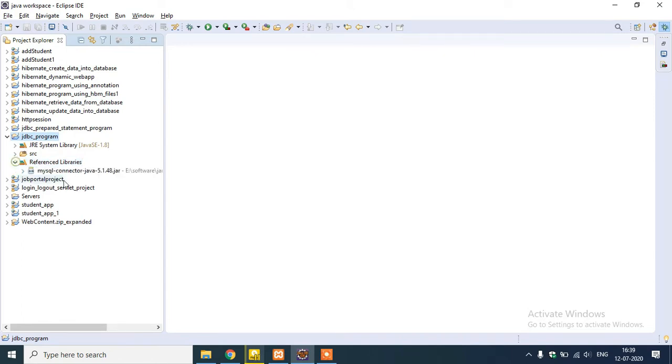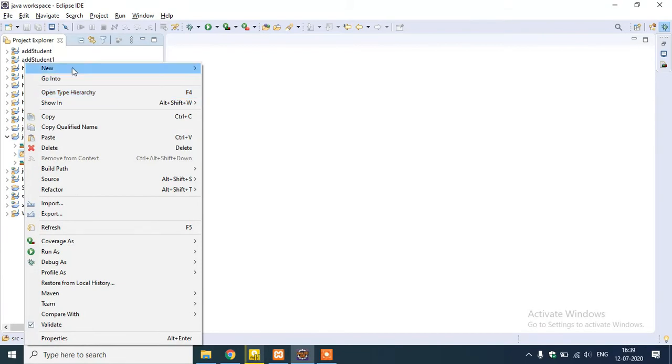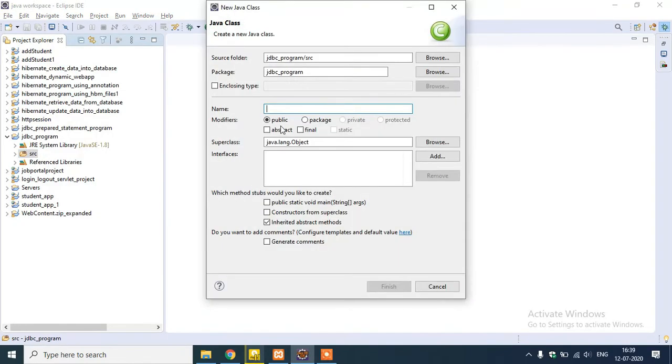Now see, the reference libraries got added here the moment I link the connector jar file for MySQL. Expand it and you see this MySQL connector Java. Now you will be able to write a JDBC program. Let's create a class. Go to src, new class. Let's give it a meaningful name, user details, user record. Click on Finish.